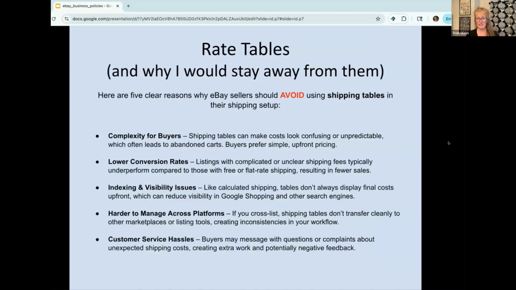All right, let's talk about rate tables for a second and why I would stay away from them. They confuse buyers. They don't understand what they have to pick, and they're unpredictable. And eBay itself says that when you use these shipping tables, they get more abandoned carts than they do with the buyers that have flat shipping, this is how much it costs right across the board. So using a rate table, I think, is a bad idea for most sellers.